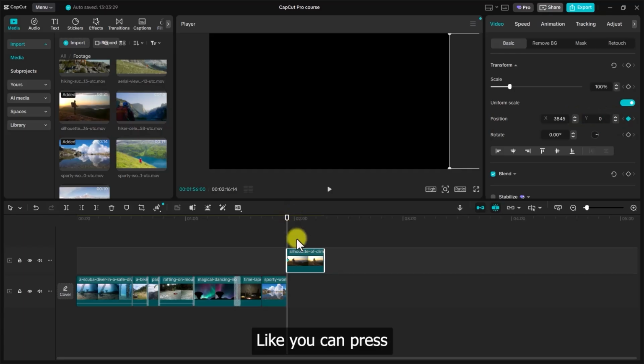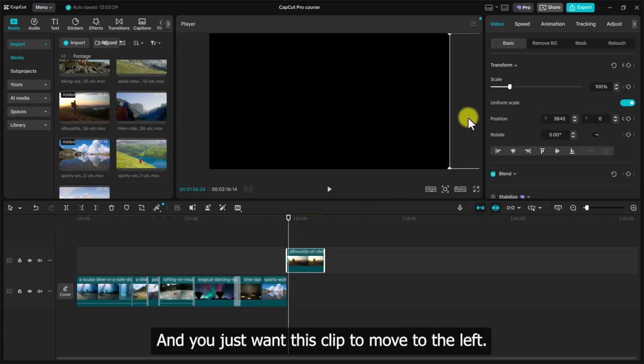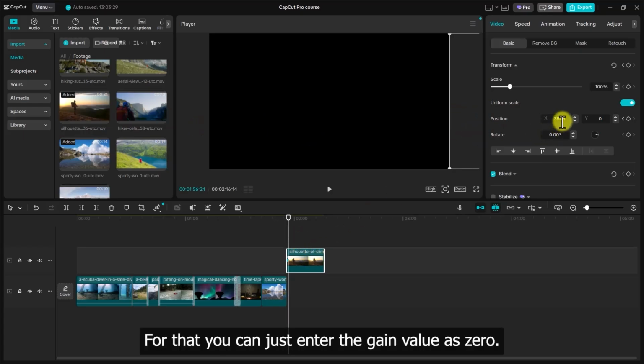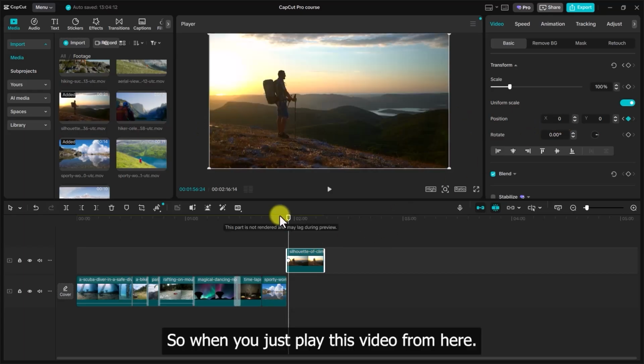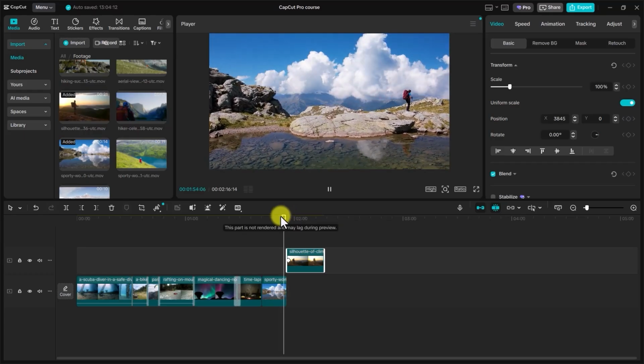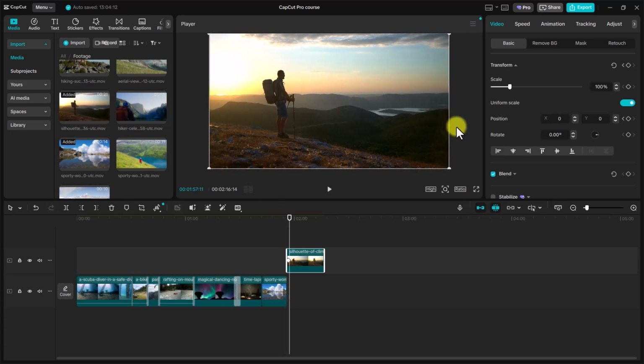Like you can press the arrow icon for 10 times forward. So 1, 2, 3, 4, 5, 6, 7, 8, 9, and 10. Or you can just increase to 20, for example, in here. And you just want this clip to move to the left. For that, you can just enter the value as 0. So when you just play this video from here, here you can see this video just slides in from the left. CapCut will animate the clip between these keyframes, creating a smooth motion effect.